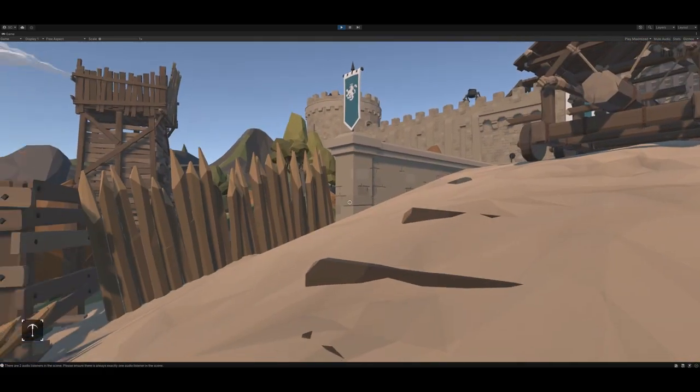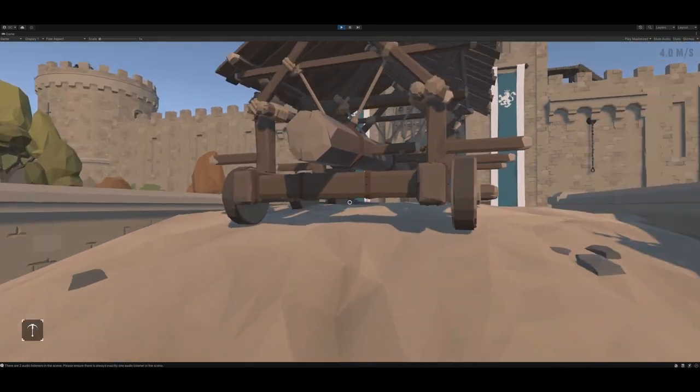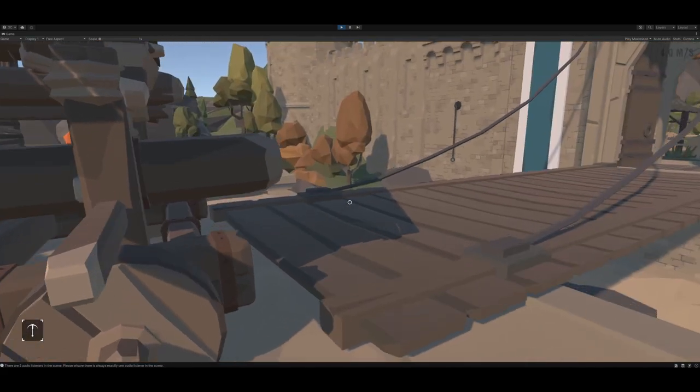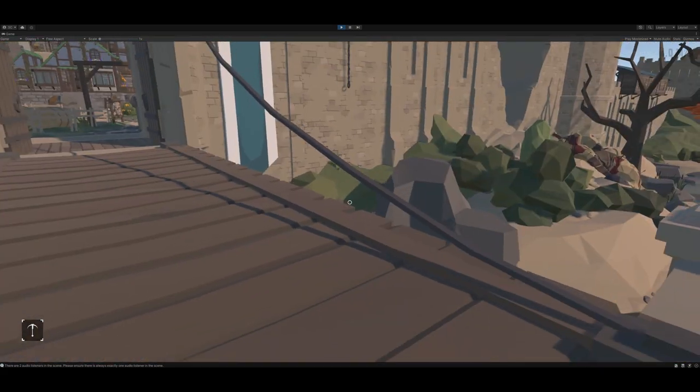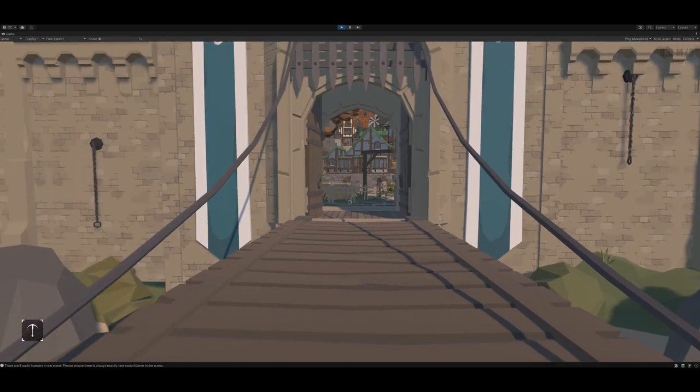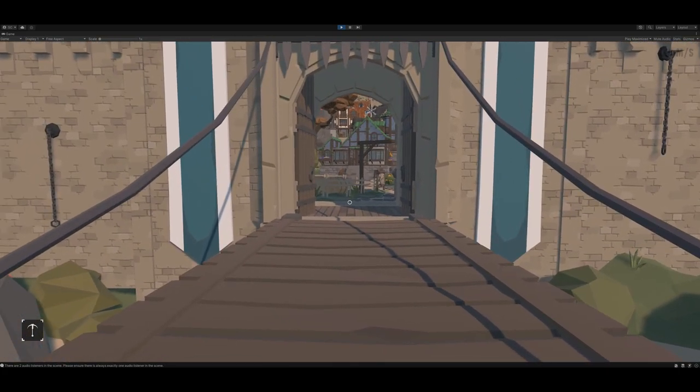So you get a lot of that level clutter, which from a level design standpoint, I absolutely love. That to me is what really takes a good art asset package from good to great.